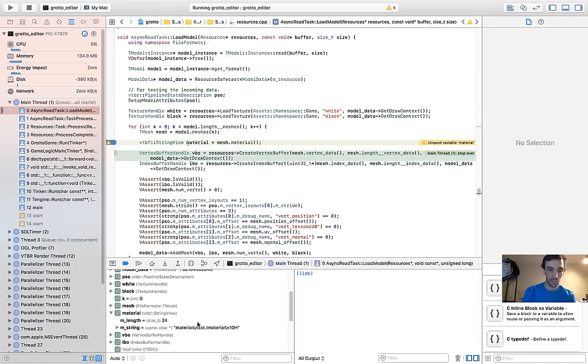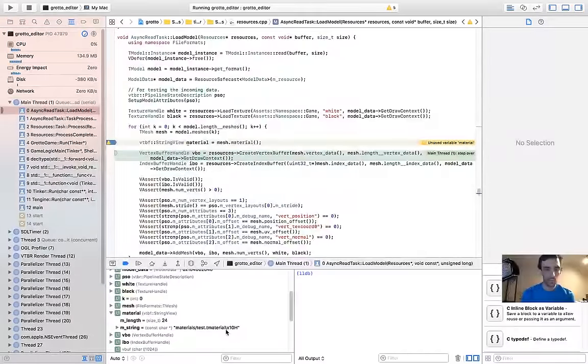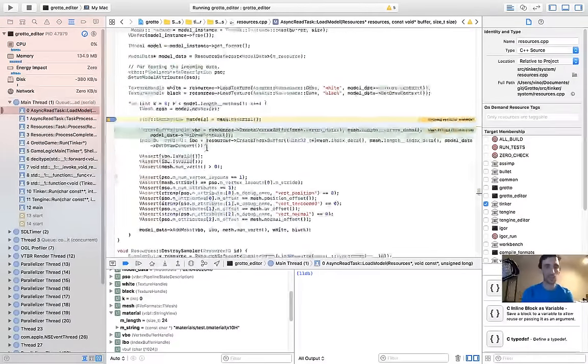Right, and there it is. Materials, test.material, and then some crap. That crap is fine because notice that the length is 24, so 24 must be the length of everything up to the end of .tMaterial. Okay, good. So, now I have a material file that I can open.